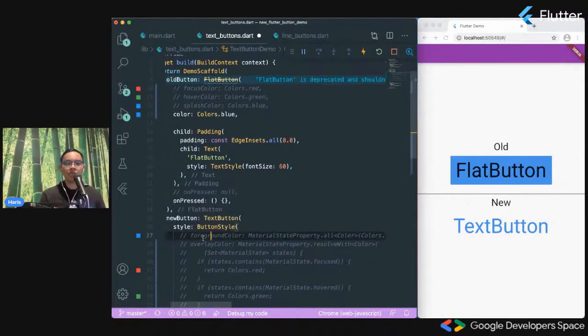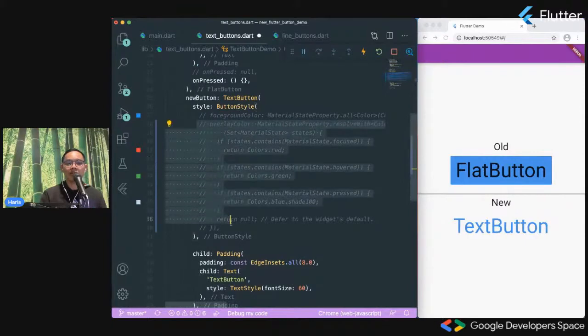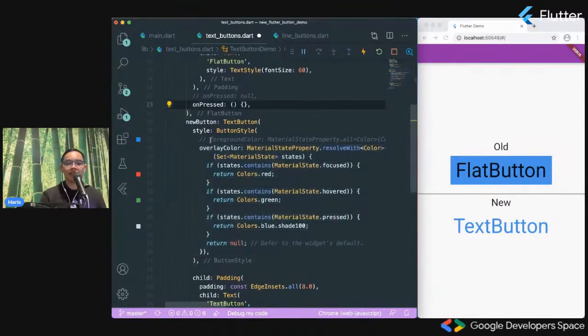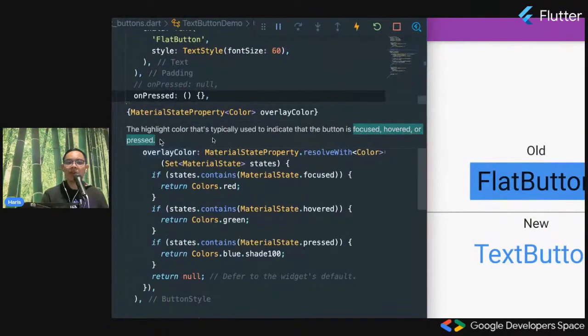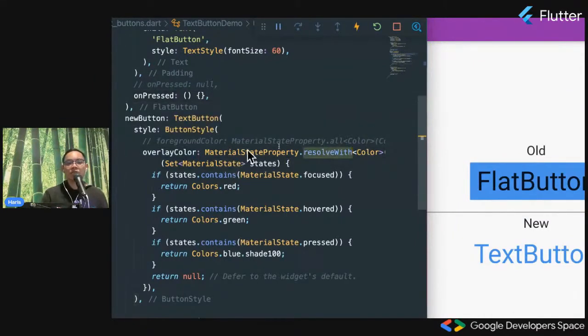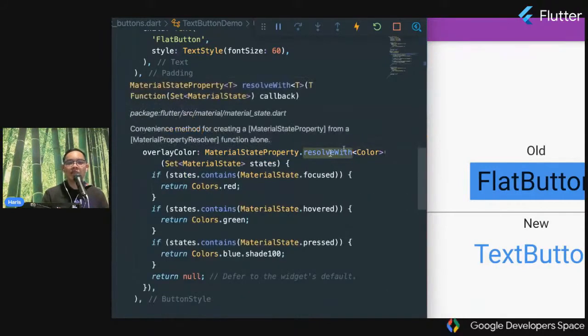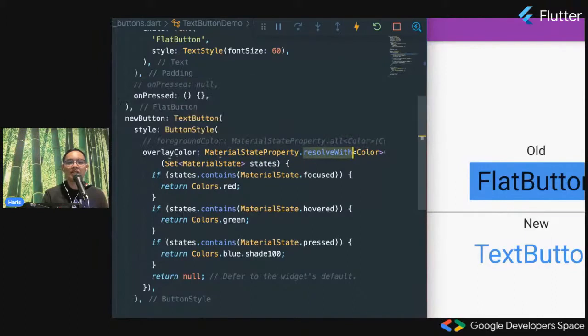But this is the foreground color, which is not exactly the different interactions that we need. So what we're going to do is change the different interactions, like for example, focus, hover color, and splash color to different colors. So for the flat button, you have these different colors, while the button style has this thing called the overlay color. The overlay color is basically when it is, let me zoom in for you guys, focus, hovered, or press. So this is the property that you want to override if you want to control how it looks.